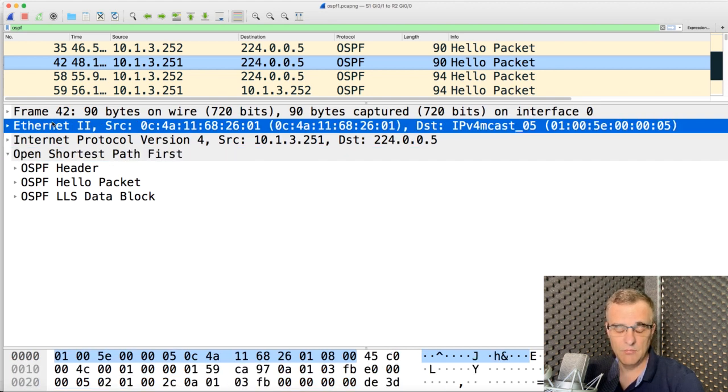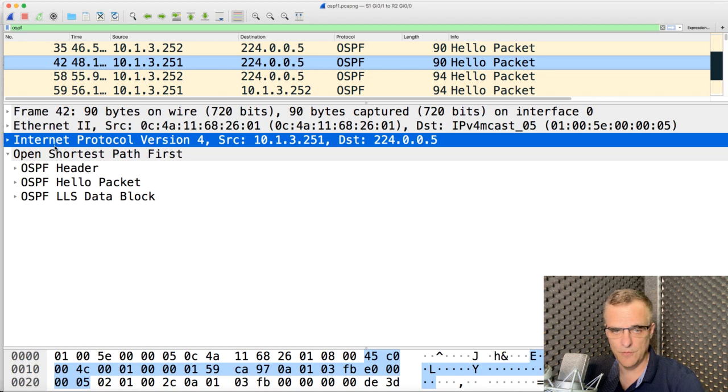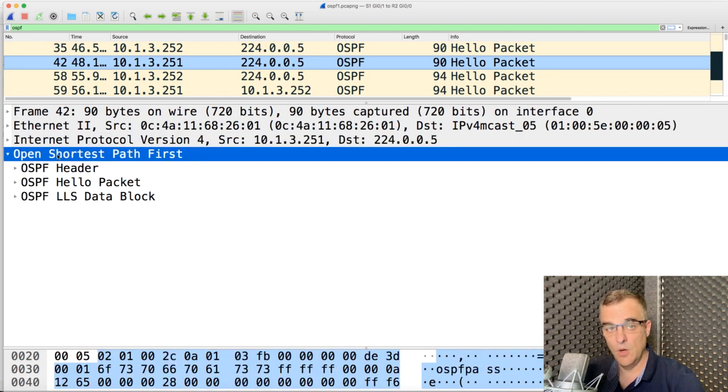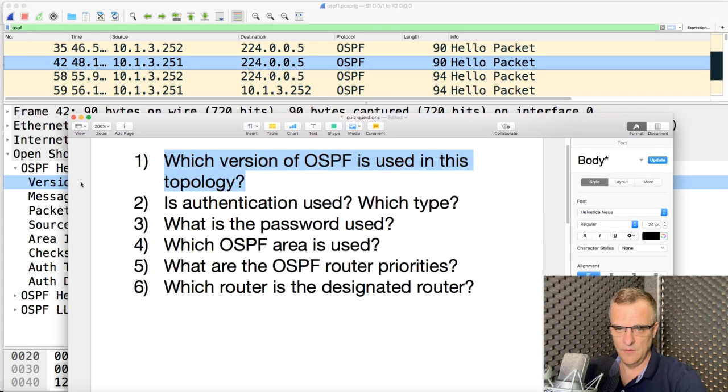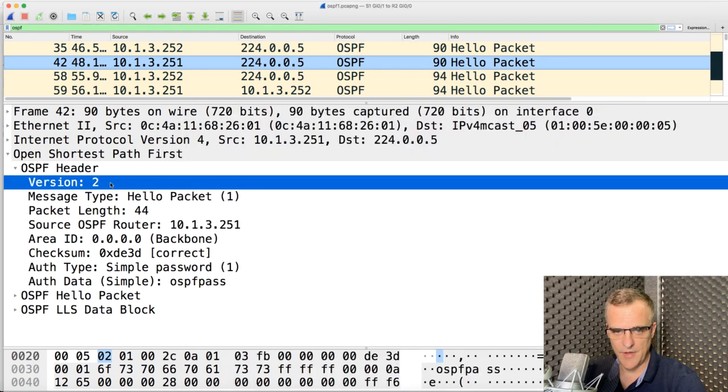So layer 2, Ethernet. Layer 3, IP version 4. Layer 4, OSPF. There's a bit of debate whether OSPF is layer 3 or layer 4. We won't get into that debate, but essentially OSPF relies on IP version 4 in this case. So which version of OSPF are we running? It's OSPF version 2. So which version of OSPF? V2. We can see that clearly in the Wireshark capture over there.